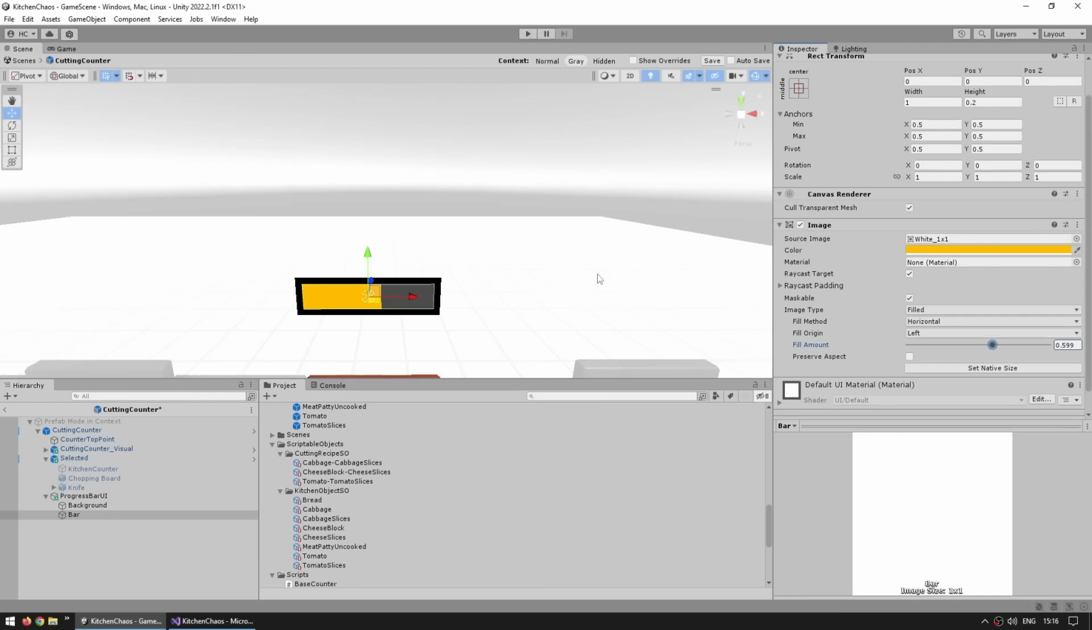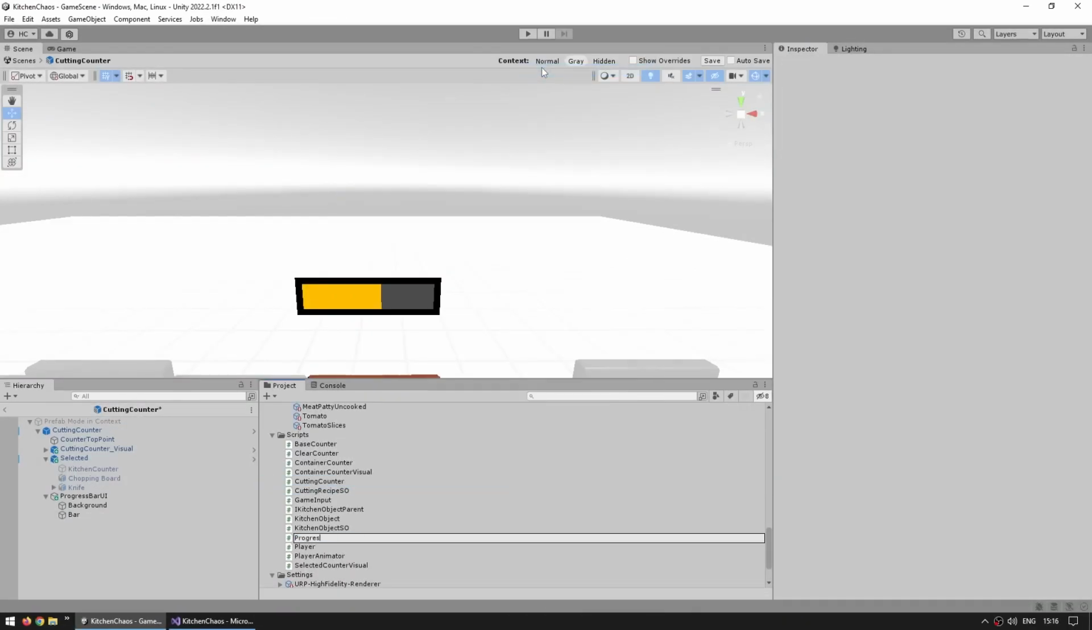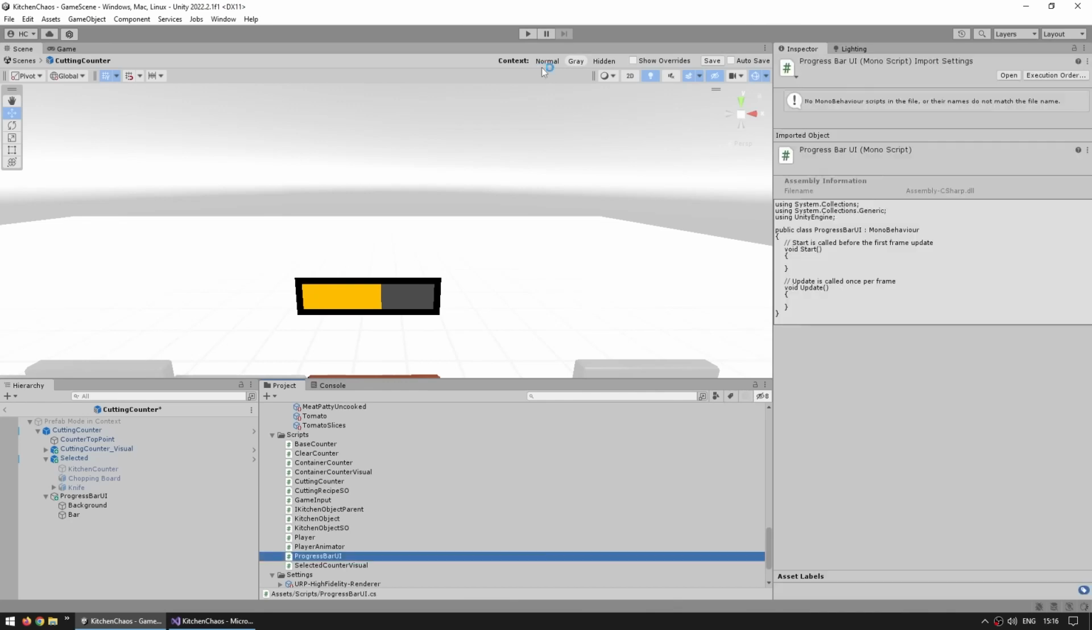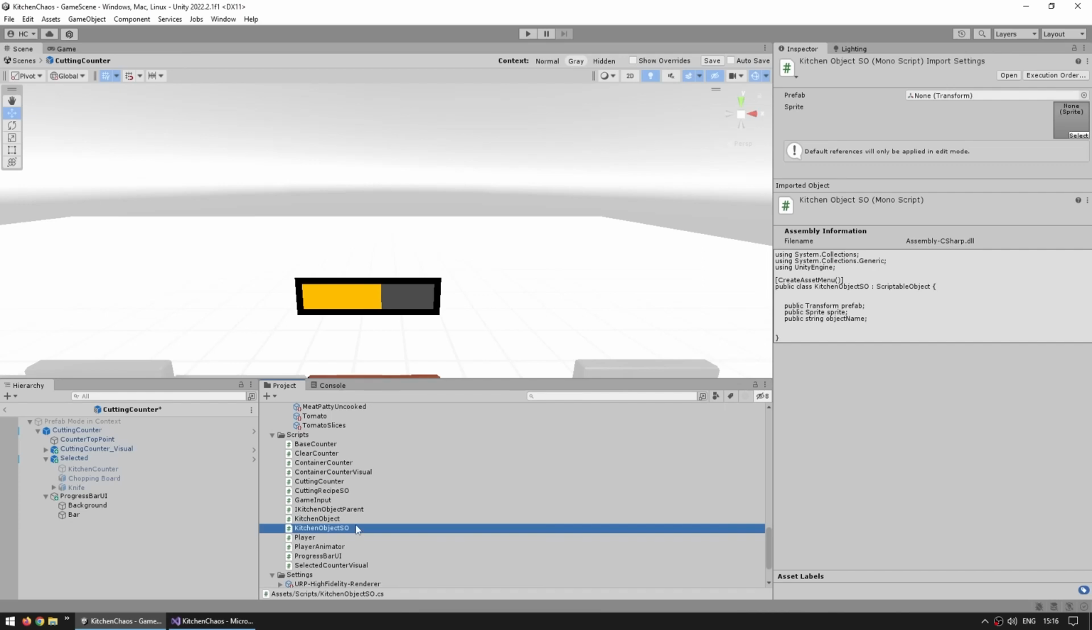So we do not want the cutting counter to directly touch on this image. Instead, let's make a script to handle that. So let's right click, create a new C# script, call it the ProgressBarUI. And just personally as a rule, I like to append the UI to any UI script. You don't have to do that. It's just a rule that I personally find helpful to follow. That way, just by looking at the scripts, I can immediately see this one is a UI, this one is script and logic, and so on.